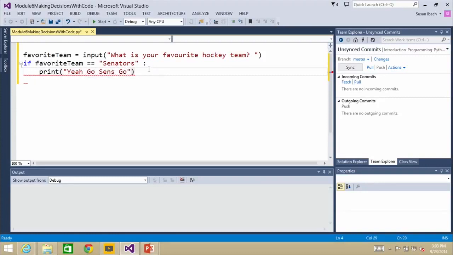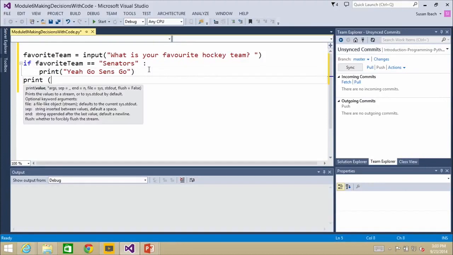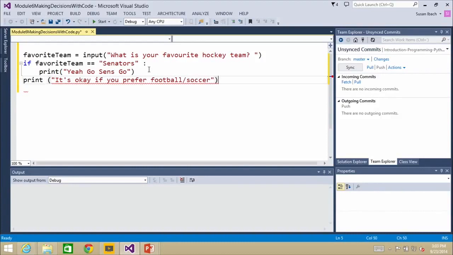And then I'm just going to say print, it's okay if you prefer football/soccer, because depending on the country, you may call it football, you may call it soccer or cricket or tennis or insert sport here.